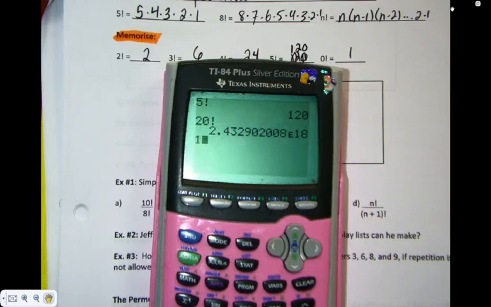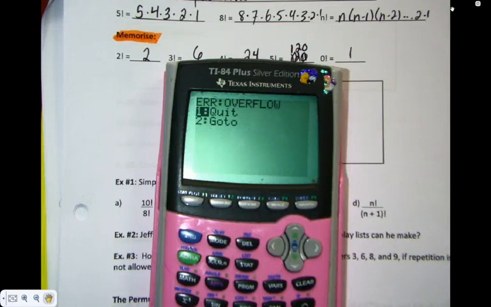Okay, let's do 120. What does that represent, 120 factorial? 120 times... And at some point you're going to get what's called an overflow error. Overflow means it's just too big for the calculator. Okay, so imagine if you were trying to arrange 120 objects.